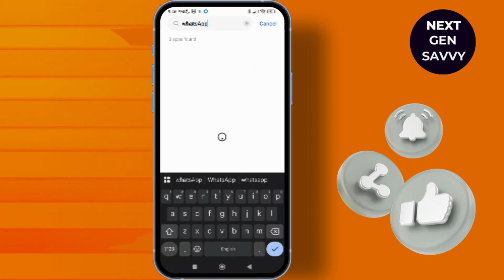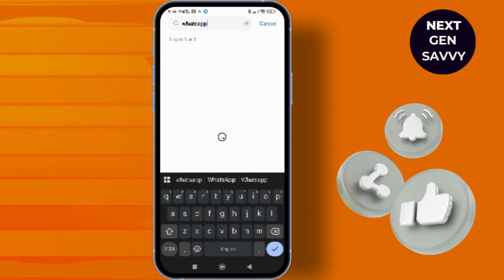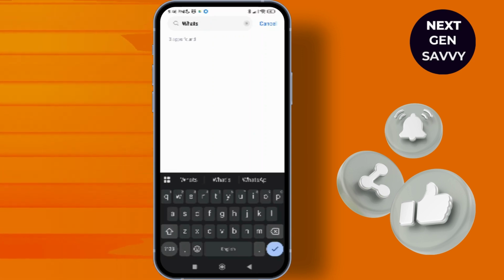So let's search for WhatsApp over here. And the app will pop up at the bottom, so you just have to wait for a little while until the app pops up. So let's just search and wait for the application.